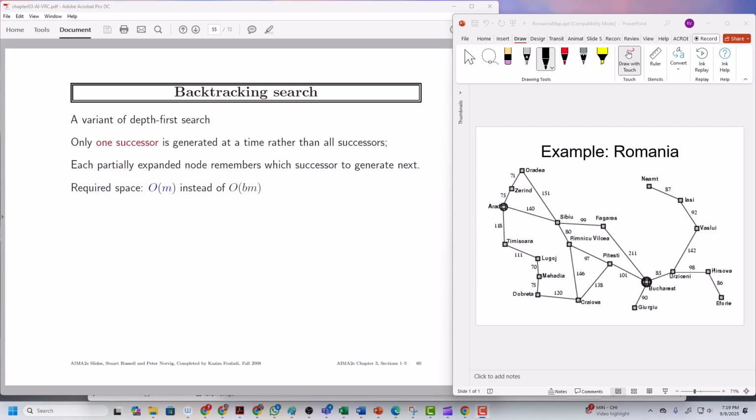It's widely used in constraint satisfaction problems, SAT solvers, and logic programming. So in general, DFS is incomplete in infinite spaces and not optimal, but is extremely memory efficient, which makes it a backbone for many AI problem solving methods, especially where memory is the bottleneck.